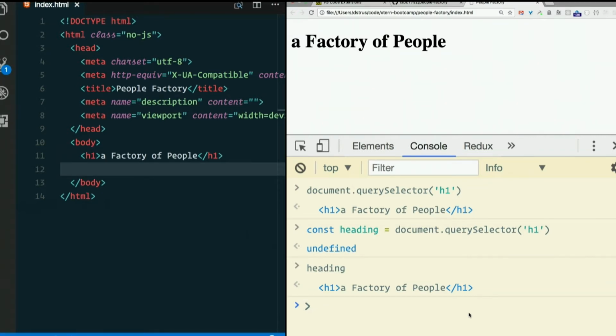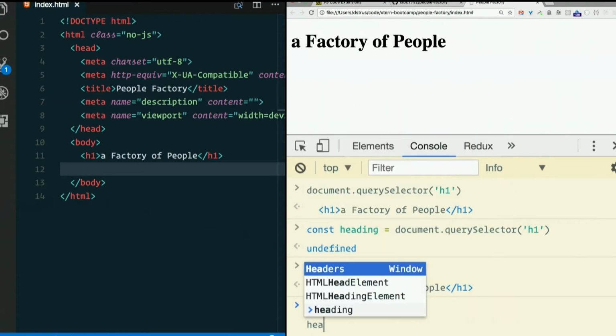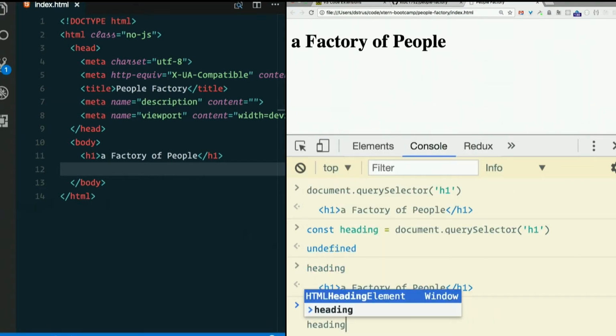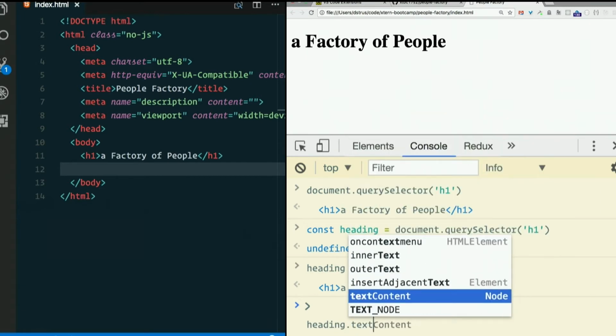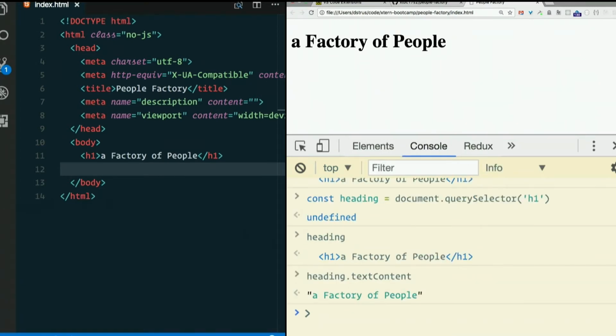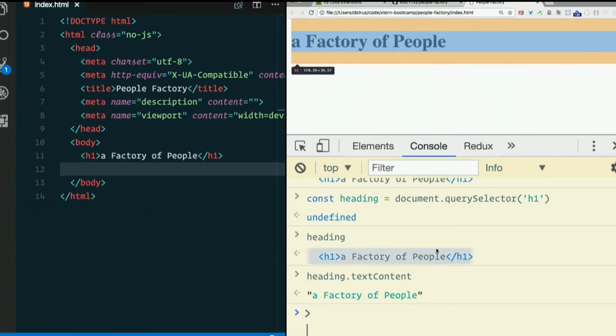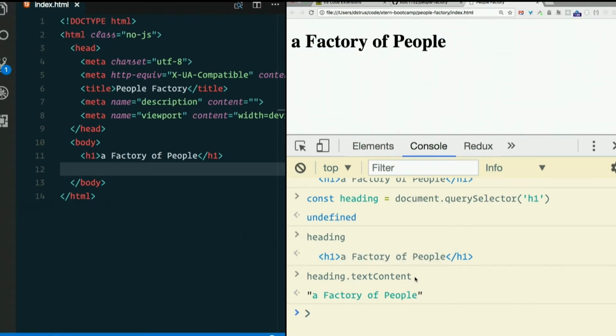All right, so let's see what we can do with heading now that we have it. Notice it's telling us that it's an HTML heading element. All right, heading.textContent returns "People Factory" as a string. So textContent seems kind of obvious what that does. Notice no open close parens there. That's not a method. It's just a property of that object, just a value.